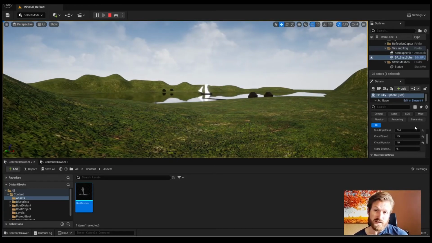Hello guys, this is Fredrik Eklind and today I'm going to show how to make some simple material water effects and how to make a boat move in the distance with the use of splines.